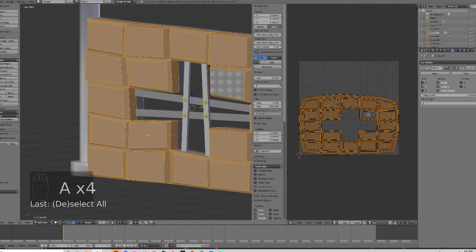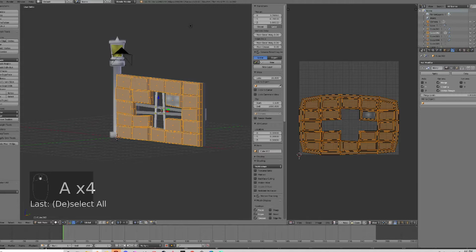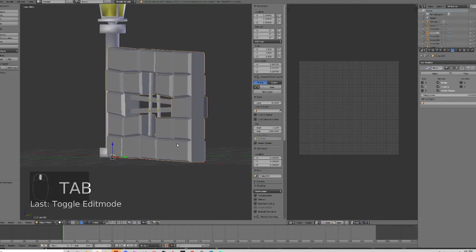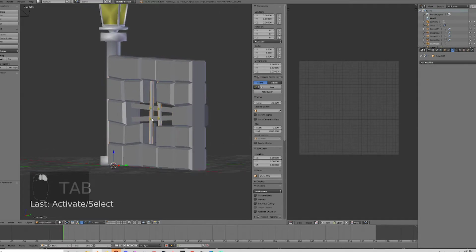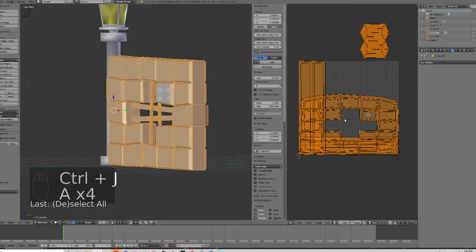So this part's already done. We do not want to re-UV map this because we want it to take the texture of the other wall. So now let's just apply our modifiers here. Join with Control J. And we've got our whole wall here.